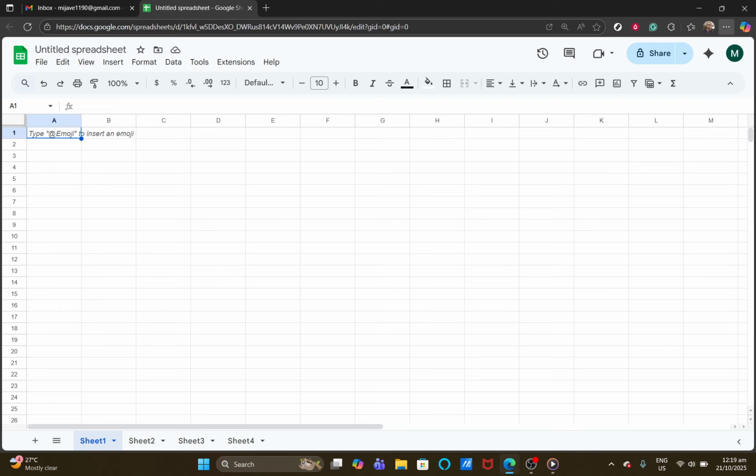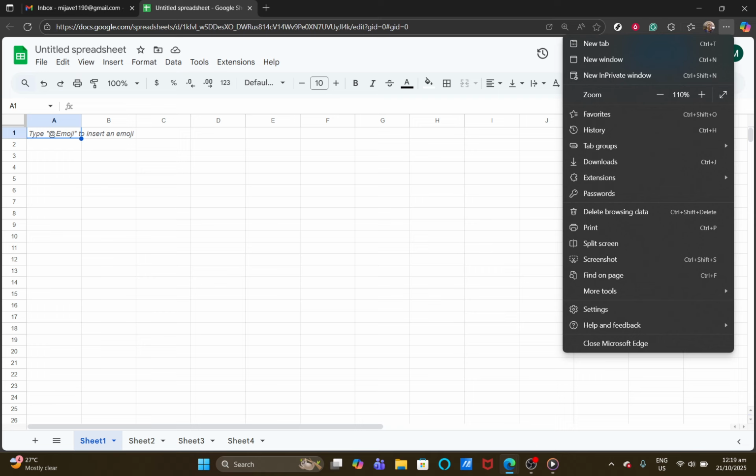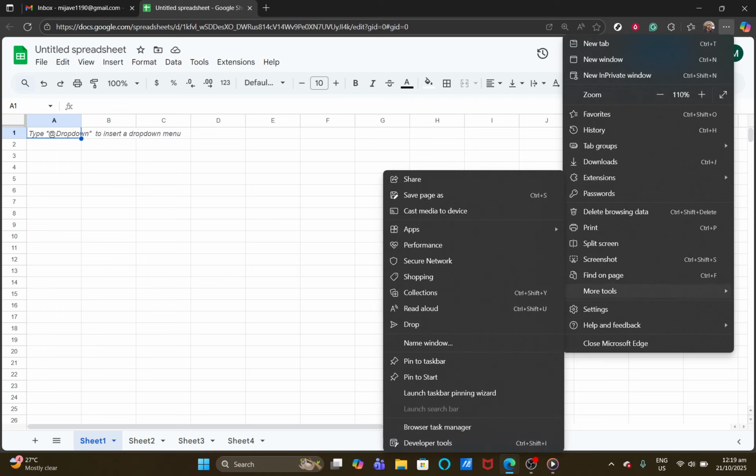First things first, begin by opening the Google Sheet you'd like to create a shortcut for. If you have multiple sheets, select the one you access frequently or need quick access to.